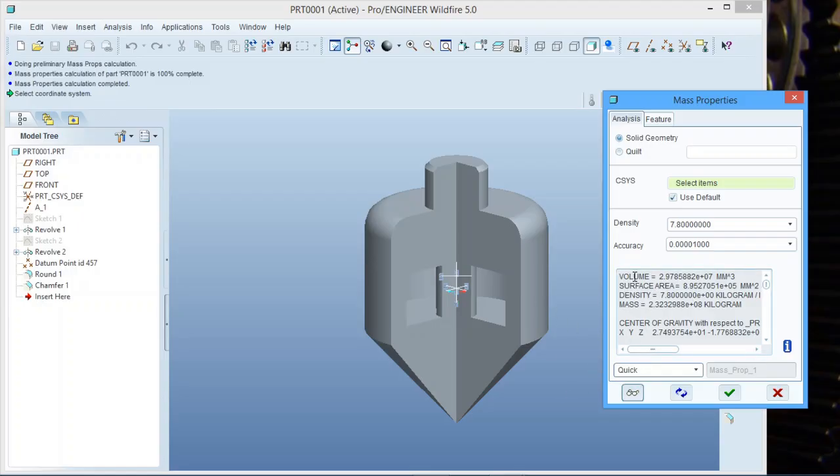It's going to calculate for me the volume of the part in cubic millimeters, as you can see there, the surface area, the density that I've just put in, and then the mass. So this part weighs 2.32 kilograms.